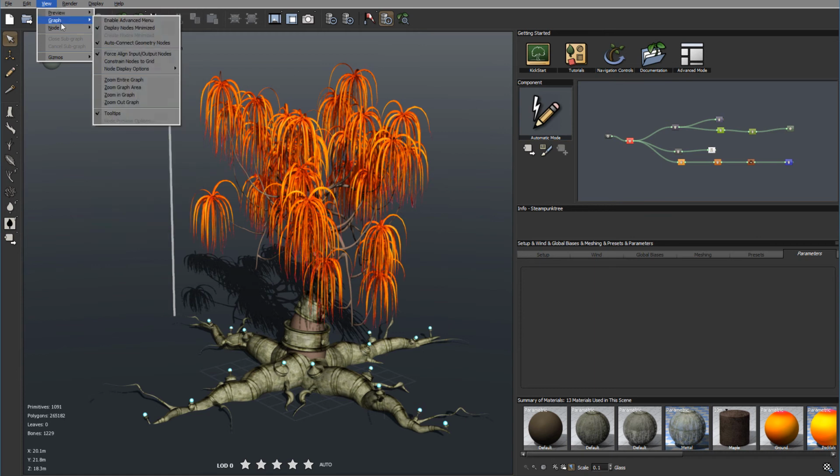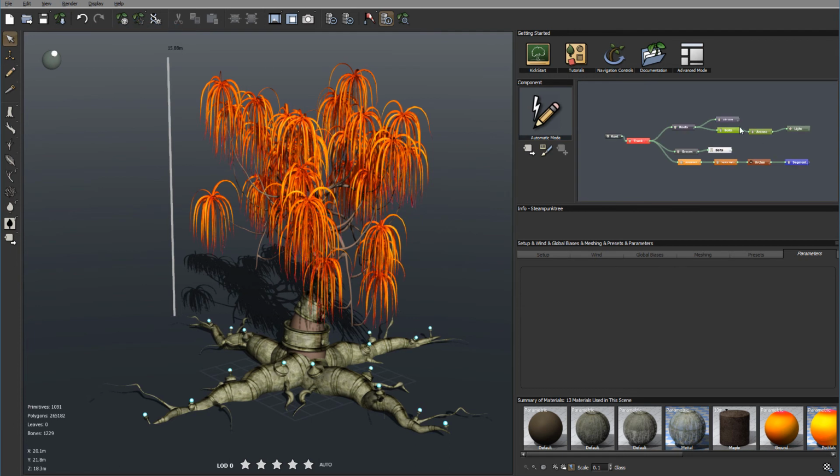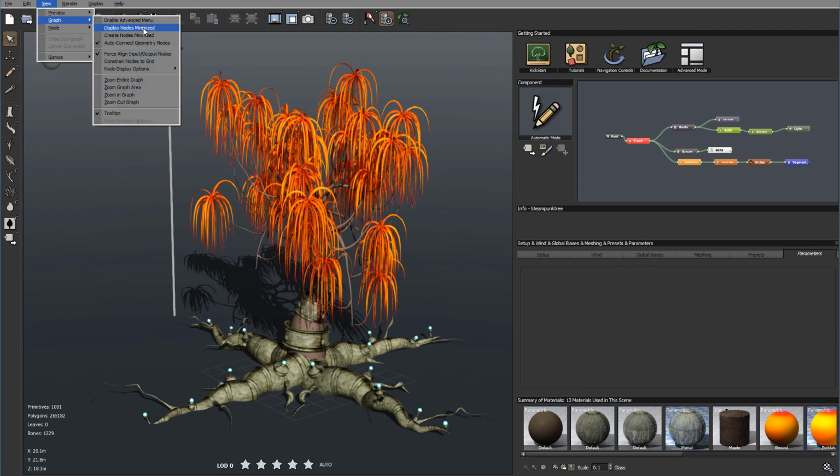So it helps you. Also, we have access to our graphs, and currently we are not in the advanced menu. We'll switch this a little bit later, but you can see we can preview display nodes minimized. This is not necessarily how I like it. I like when they are enabled a little bit bigger so I can preview the names and other things. But sometimes for a smaller screen, you may want to display them minimized as well.